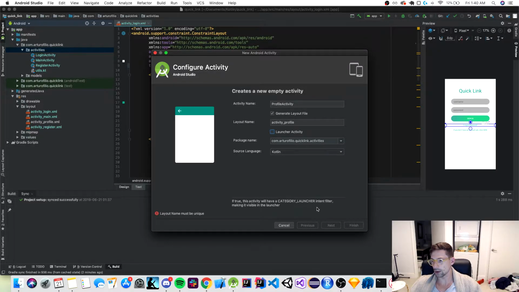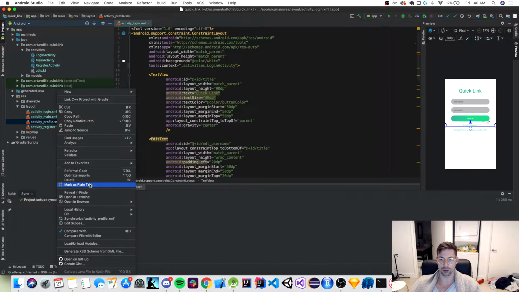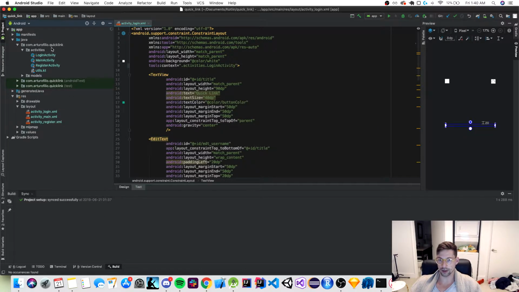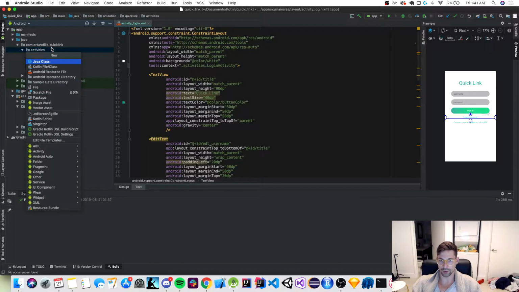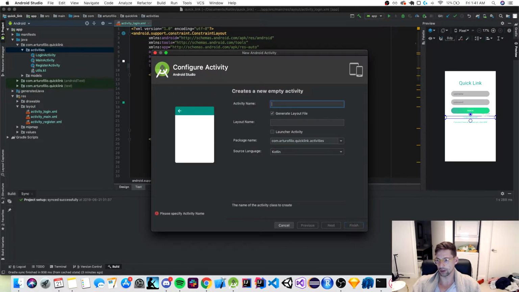The name must be unique. Oh, okay, so from the previous tutorial on experimentation, I still have the layout, so you guys shouldn't have this, don't worry about it. I'm just going to go ahead and delete it and do what I was going to do. Command N, choose activity, empty activity, profile activity, and enter.